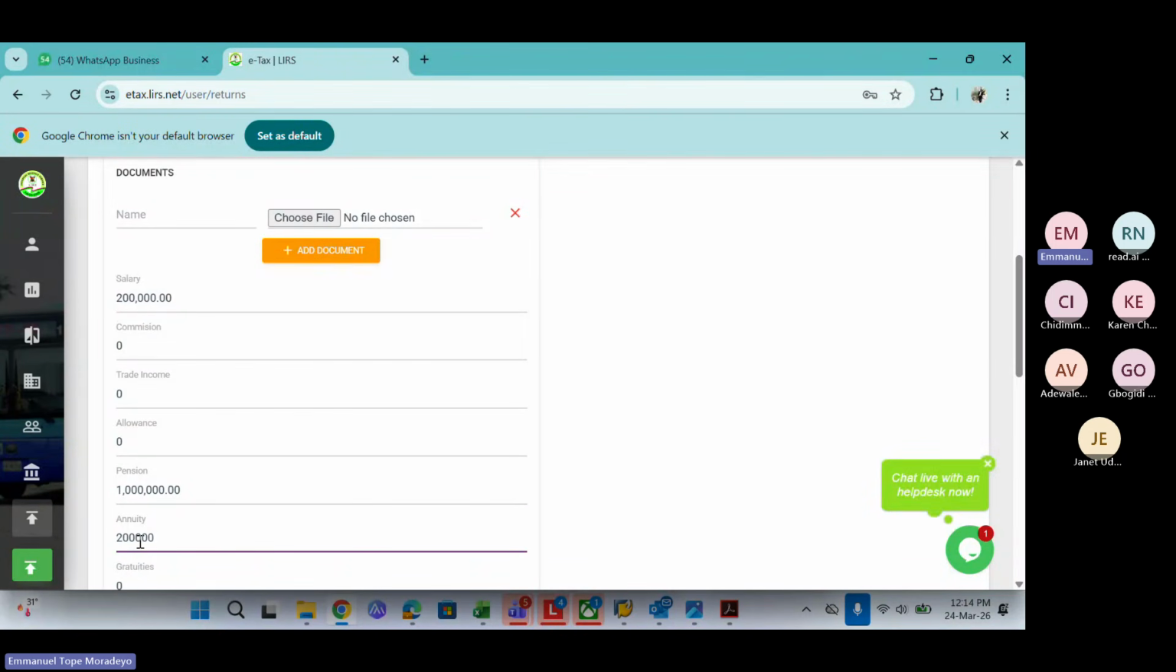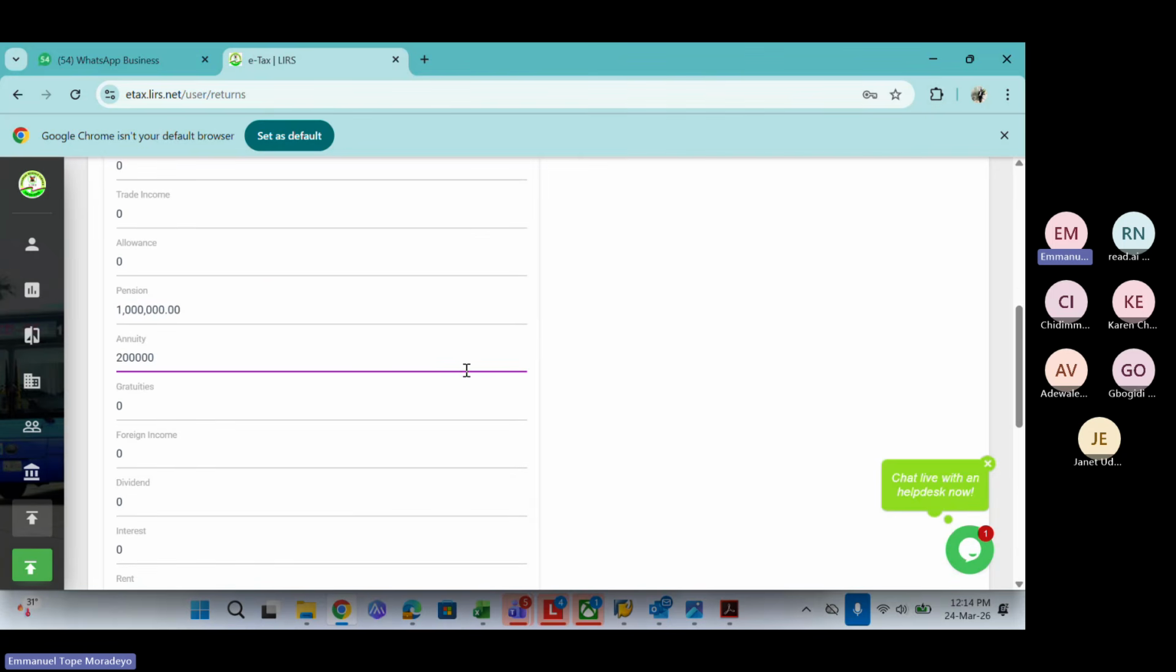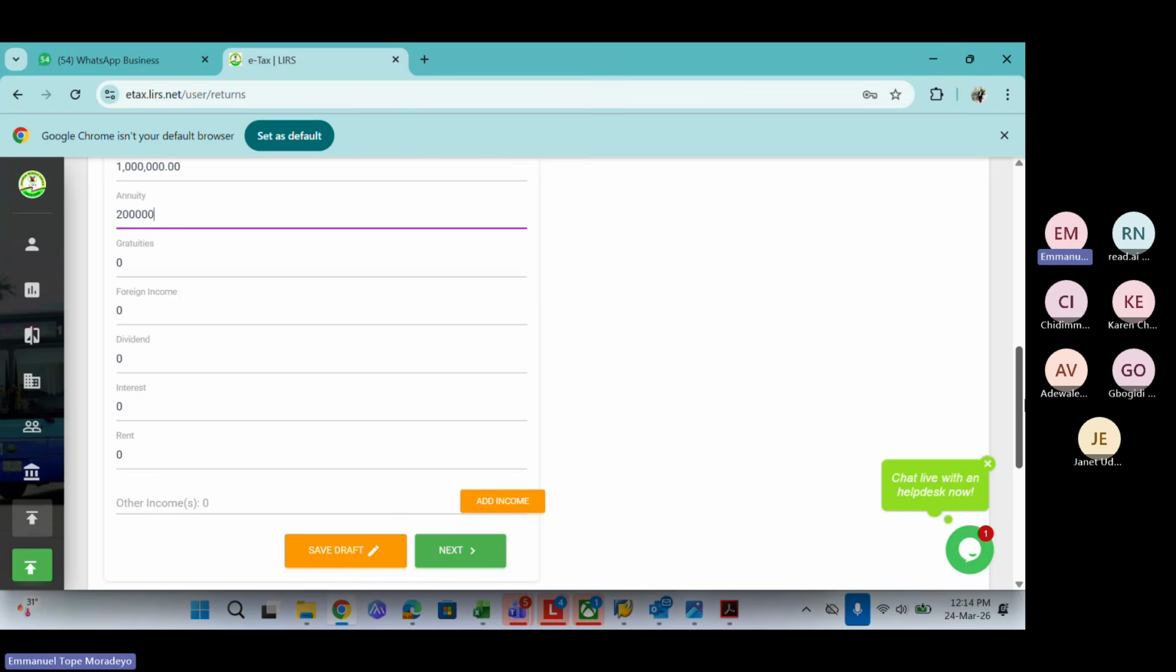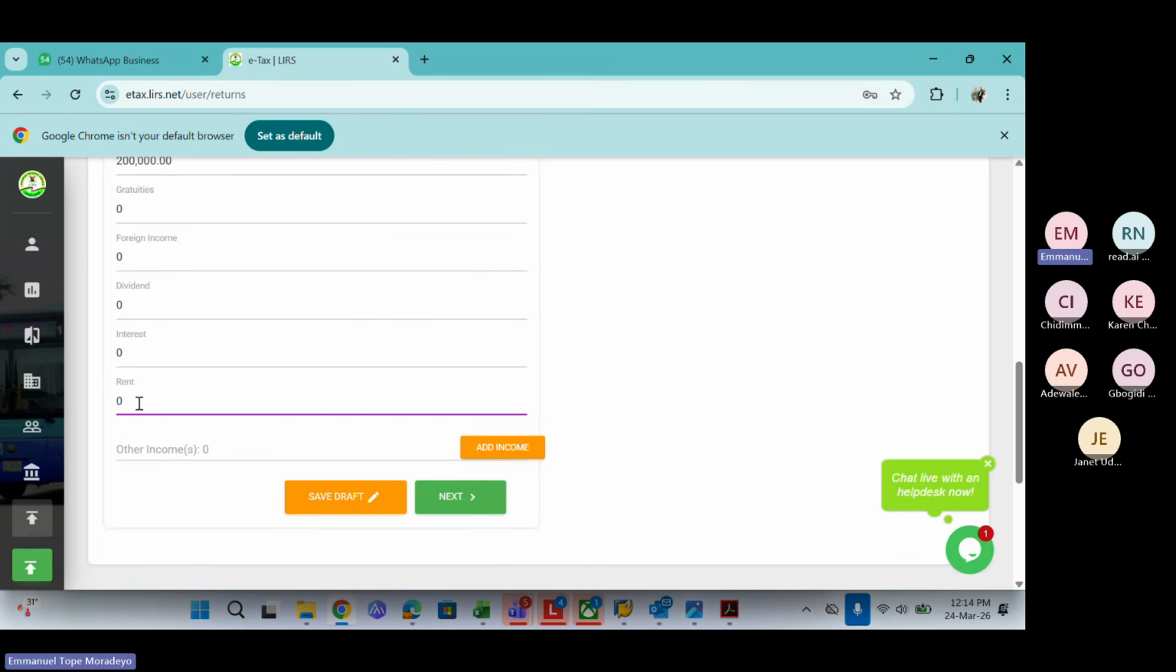Let's assume that this person got 200,000 as income. And we also have gratuity. We have foreign income. If you have other forms of income, you include them. Dividend, for those that have shares. And for those that lend money to people and have interest from it, it also forms part of your total income. And we have your rent. The rent has to do with an apartment you've given out to someone and the person is paying you. You include this value.